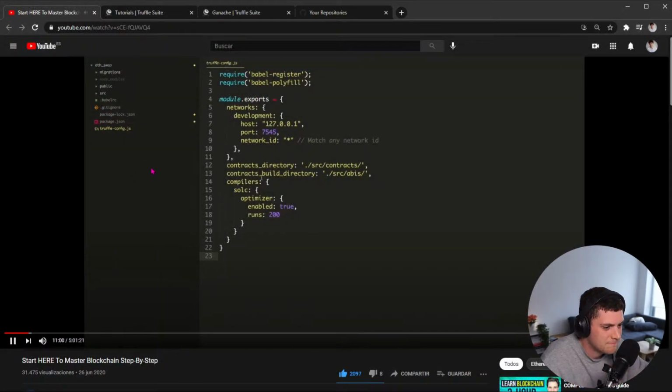Config file. This is the main entry point for the application, where we specify our connection to the blockchain. This shows the development network that connects to Ganache. Vale. This tells us which compiler we want to use to compile the smart contracts. And then also it shows us where the smart contracts live inside the project.